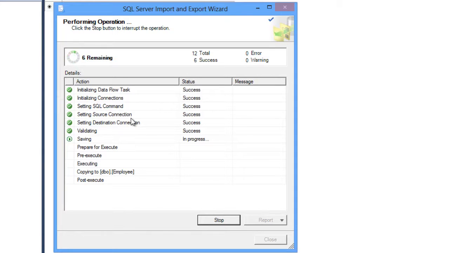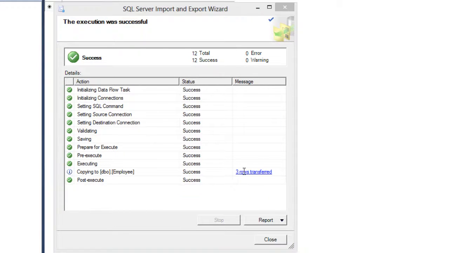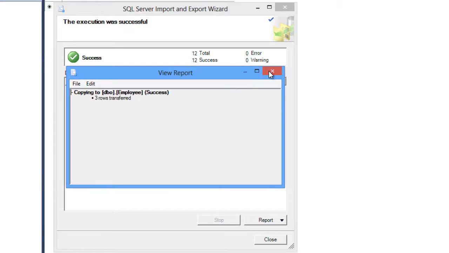records will be imported into the table. As you can see, the result of execution can be seen here, and you can see that there are some different steps. One of these steps is copying records, and here you can see that 3 records were transferred.